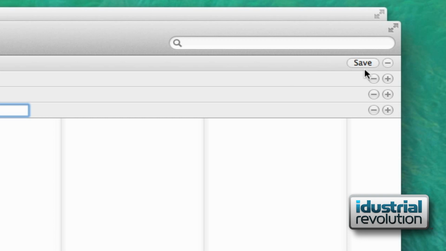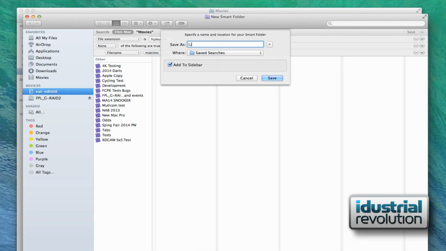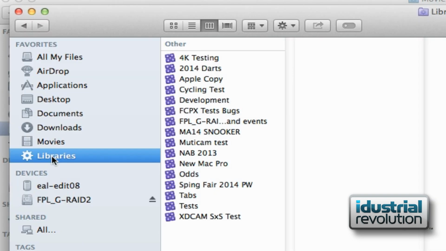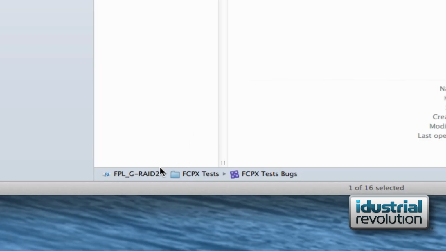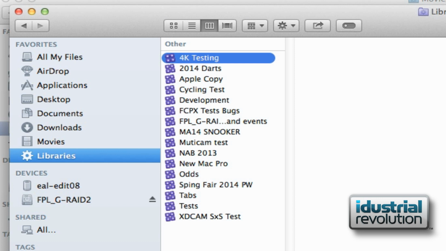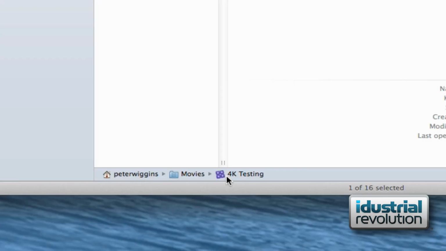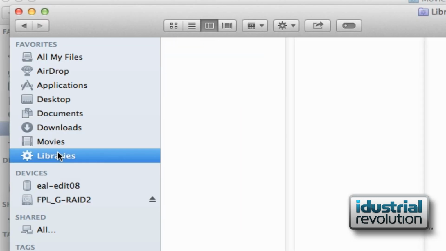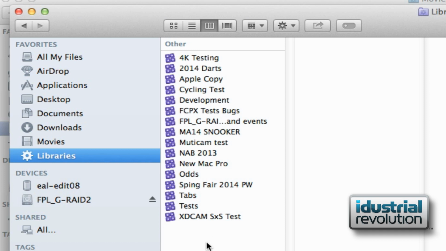Last thing to do is to hit save. Call it libraries and add to sidebar, and there we go. We've got one click access to the libraries. Just to prove it, let's have a look. Down here you can see this is on the Thunderbolt RAID, and this one is on the local storage. So there you go, a one click way of finding all your libraries, whether they be in folders or on the root of drives, wherever they are on the system.